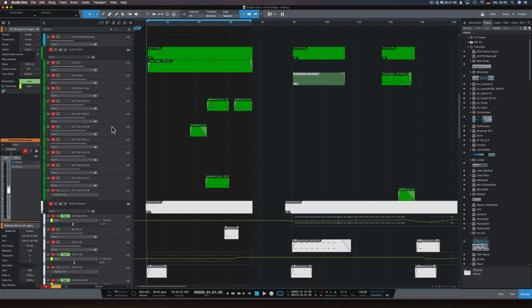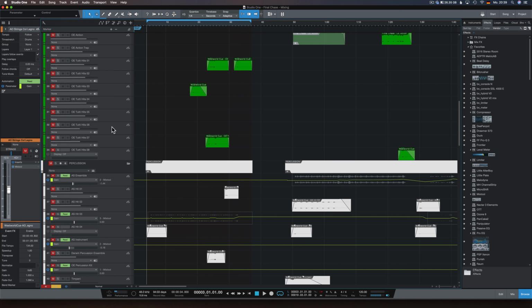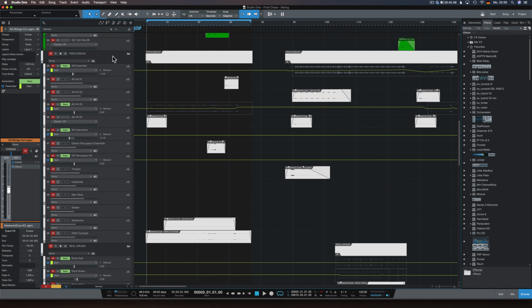So of course, with time, if you have a couple of libraries, you already know, okay, this is the library I like to use for this type of thing. This is the library I like to use for this type of thing. The next one, percussion.